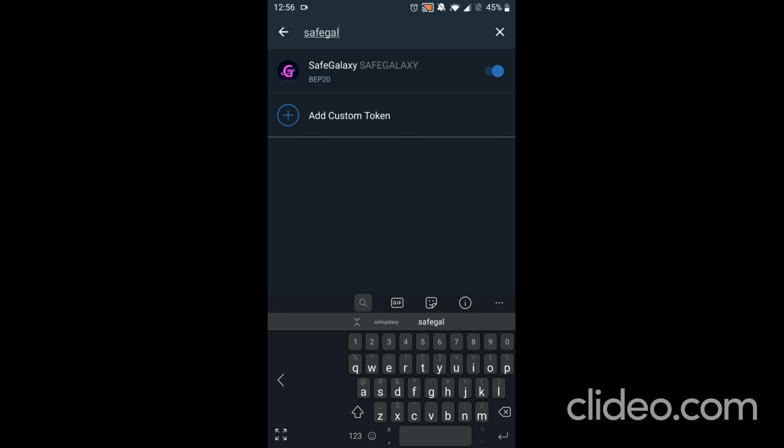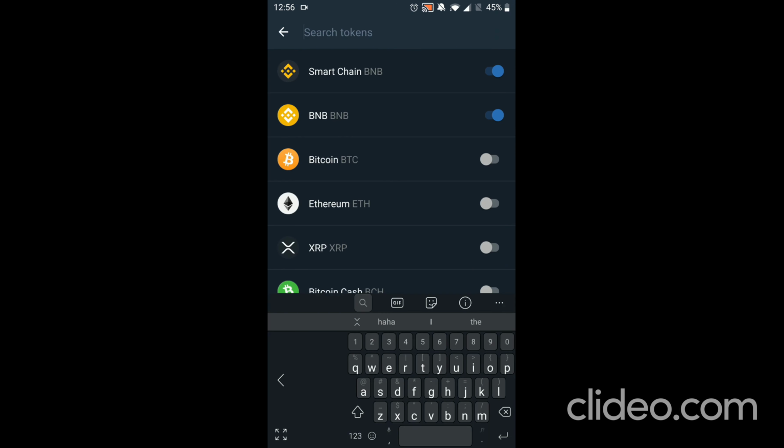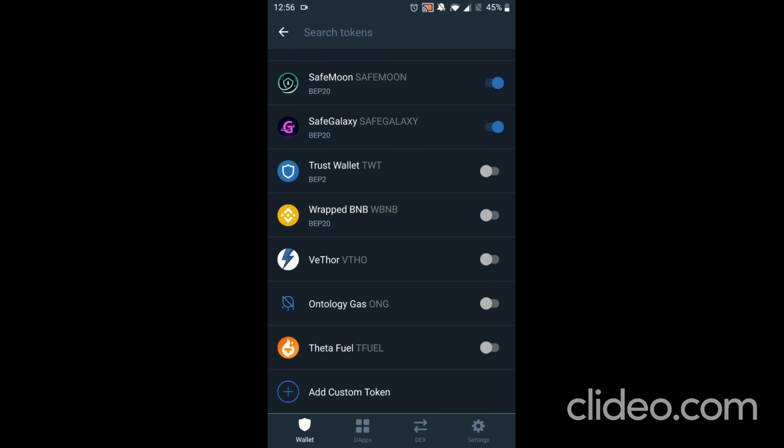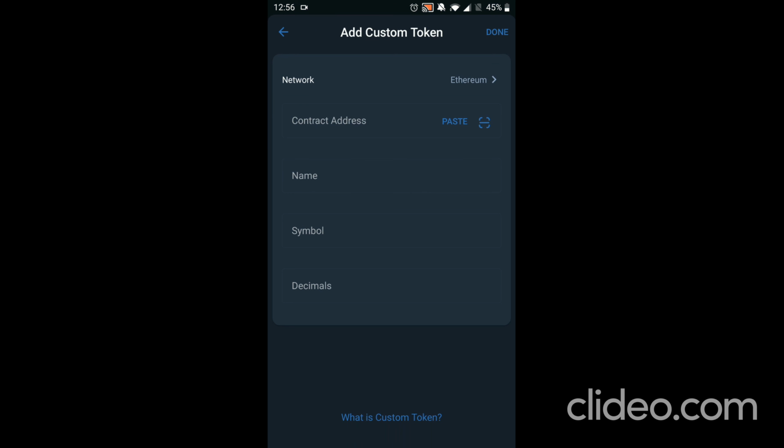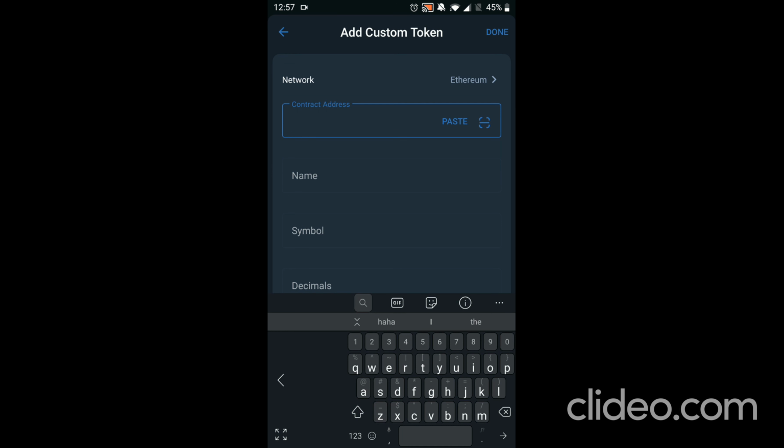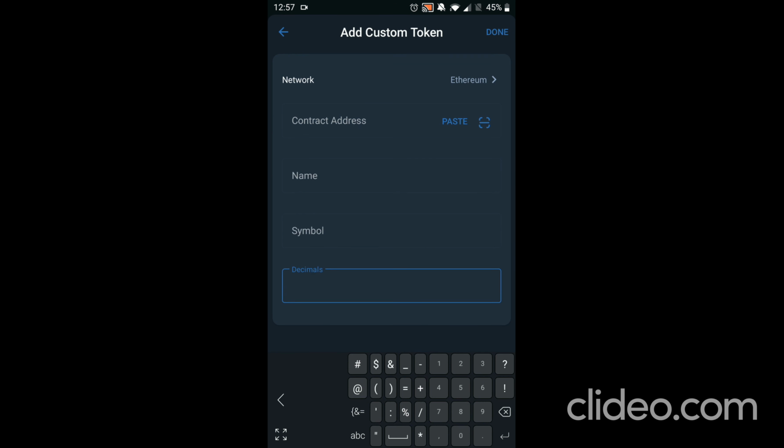And if this doesn't work for the Galaxy or Moon, then you can do this. You can click that Add Custom Token button, which just shows up at the bottom of this here. Click Add Custom Token, and then you'd paste in the contract address, which you can get by just looking up something like SafeMoon contract address, and paste that in there. It should spit out the name, symbol, and decimals for you, and then you'd click Done to add that in.